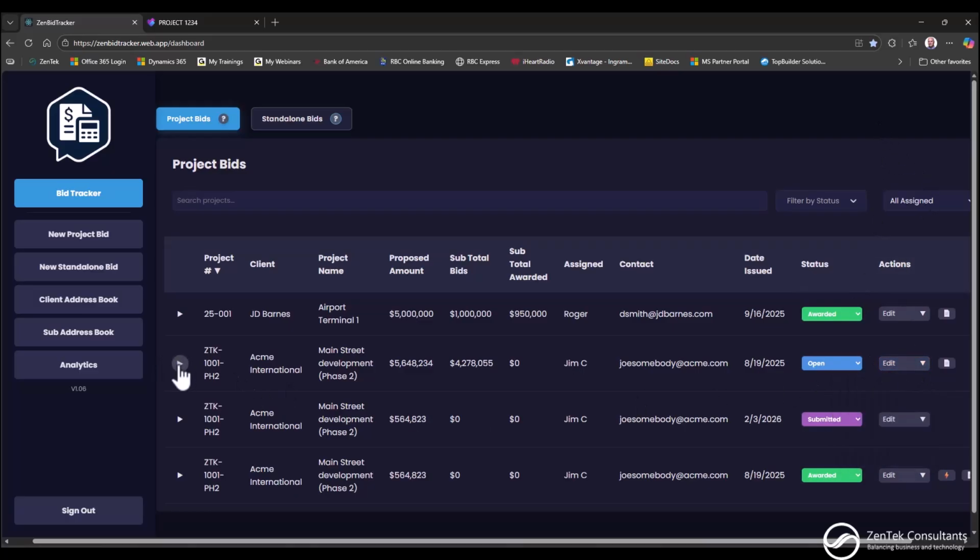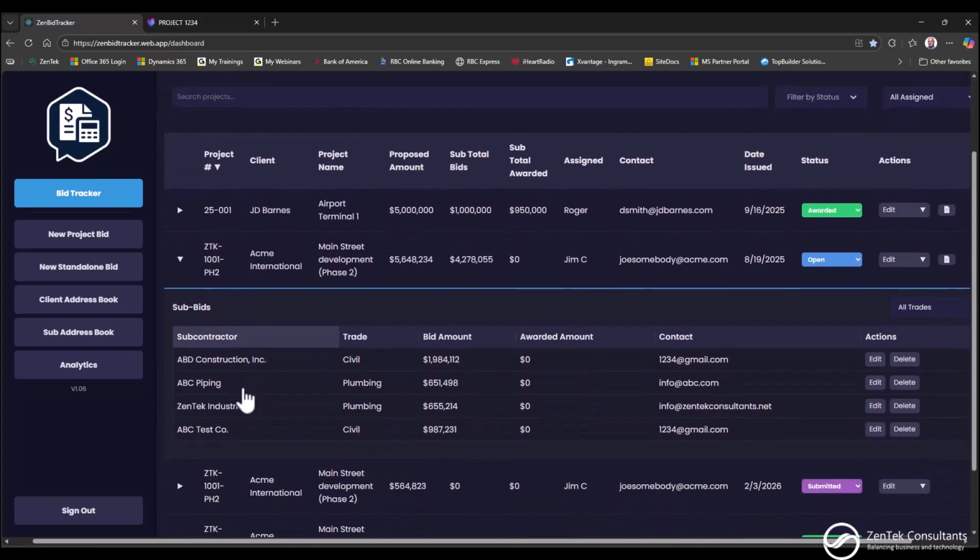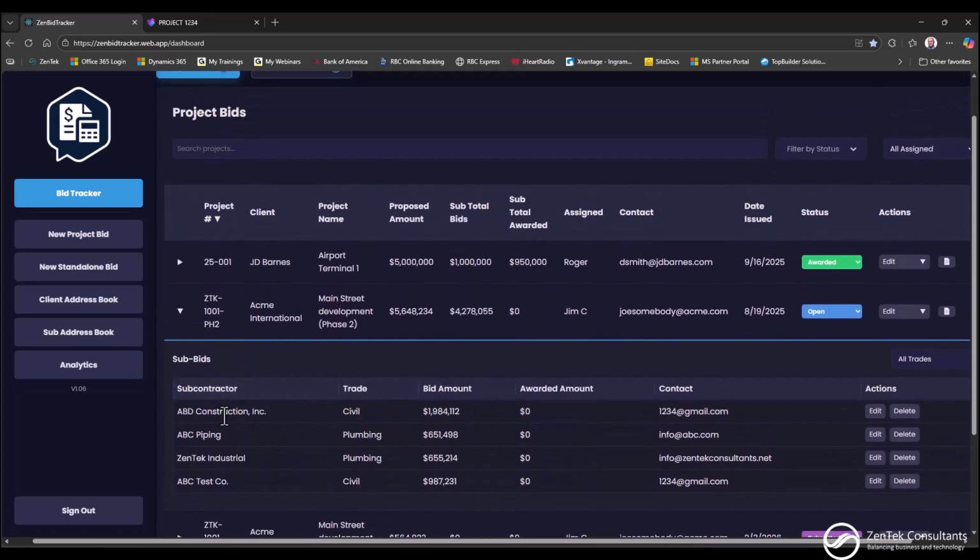But you see here, if I just expand this one out using this little arrow here, you can see that I've already started collecting bids for this. Right? And again, it's all example data, but you get the idea, right? That now I can see very, very quickly, I can sort by subcontractor, trade, bid amount, awarded amount, who the contact is. I've got different actions here where I can go in and edit each specific bid if things have changed, right? And what's really nice here is that I've got the ability to sort and filter this, right?